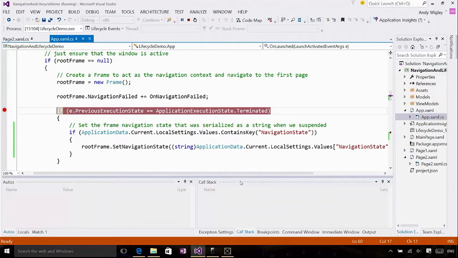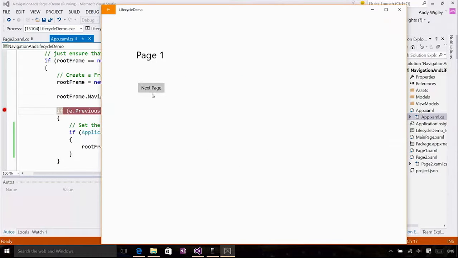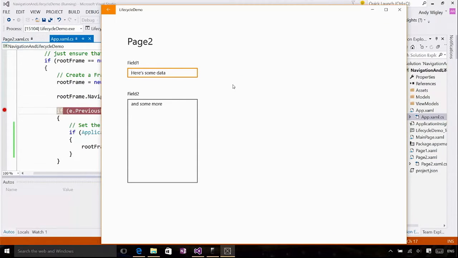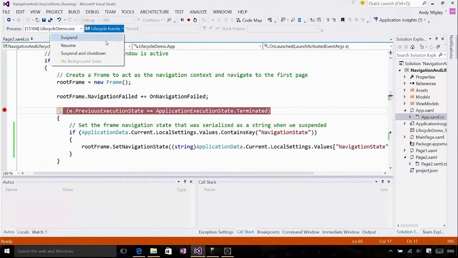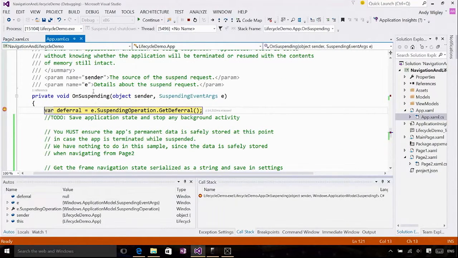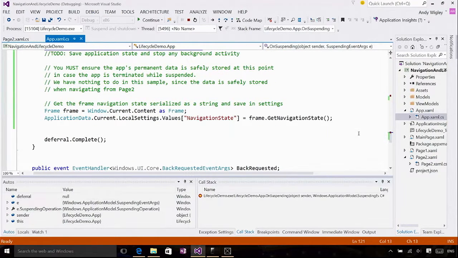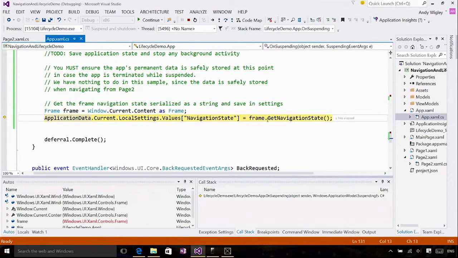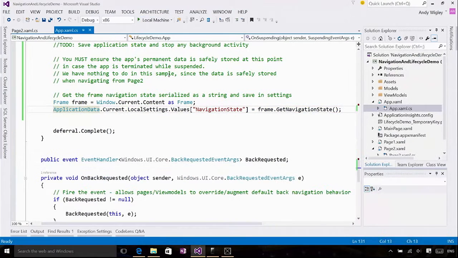So first of all, we just launched, so we're not going to do any of that. There we go, next page, next page. Here we are on page 2. And now, if we go and suspend and shut down, we first of all go through on suspending. Then we're going to step through this and we're getting our navigation state and we're saving it away into our local settings. And now we are terminated, and then we can run it again, restart it.